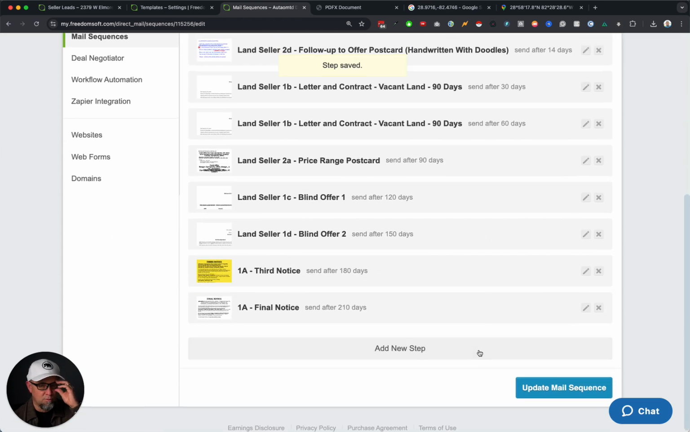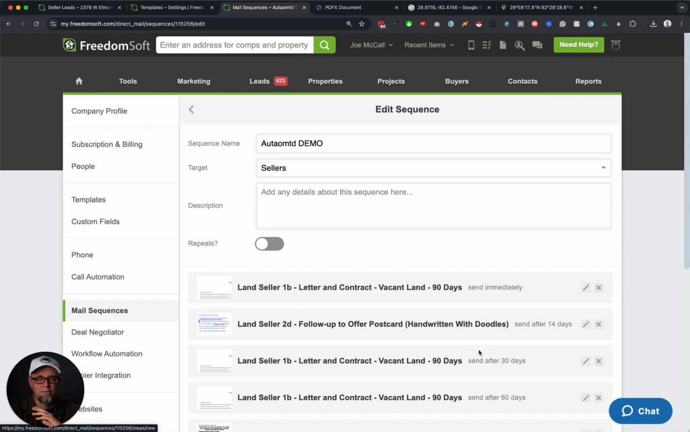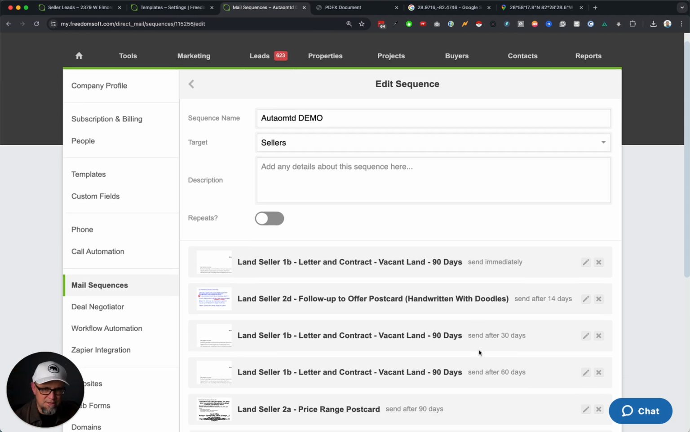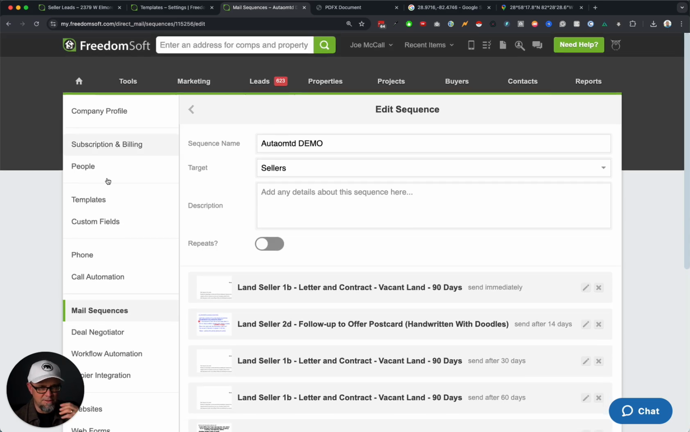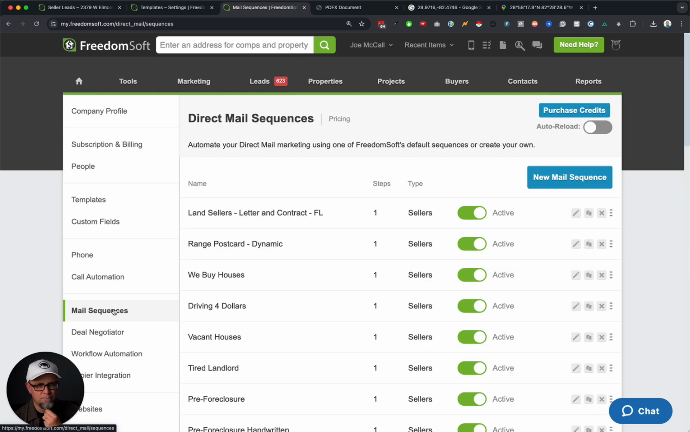My point is we're setting up these mail sequences. So once I change the status to something, it's going to trigger and send all of this stuff. I can stop at any time. It's really easy to stop it. But I click update mail sequence, we're good to go. So that was my demo. I just wanted to show you that mail sequence.